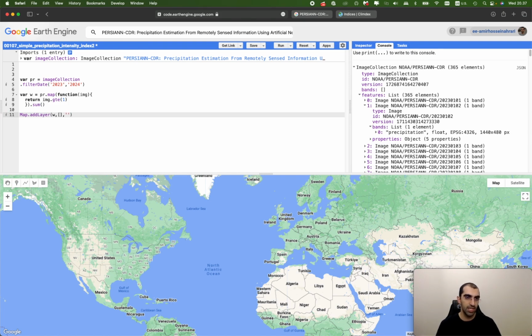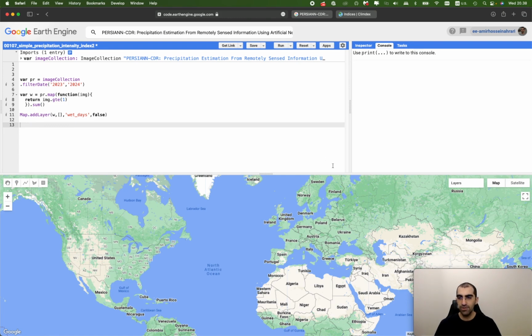So here the layer name is wet days, the number of wet days in 2023, and use false at the end to avoid automatic visualization, which highly speeds up processing in the Earth Engine platform. Remember to save your code and run it again. After a few moments, go to the layer and check on the wet days.